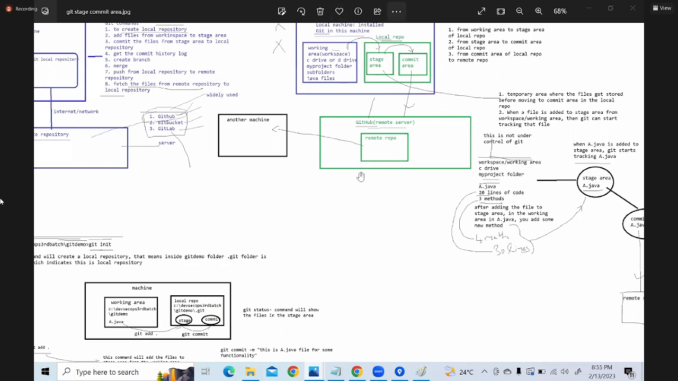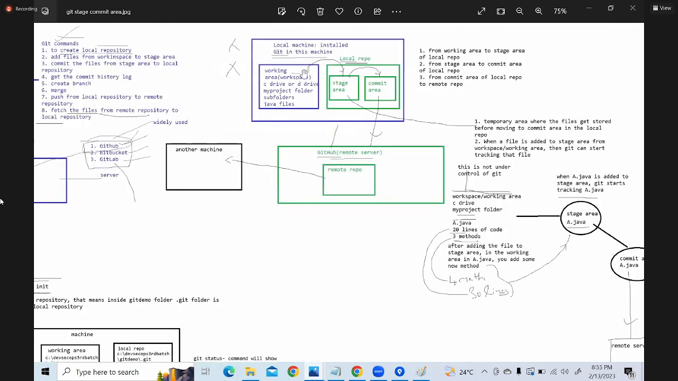So if you see, till now we have seen from the working area to the stage area to the commit area in the local repo. Now our main goal is to send all this code to your remote server, which is your GitHub, either GitHub or Bitbucket or GitLab. But now we'll go for GitHub only.